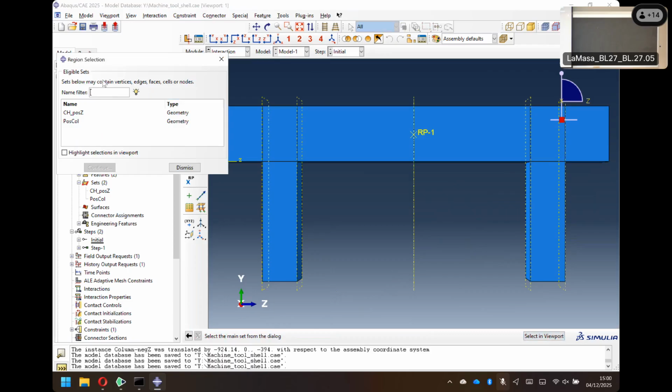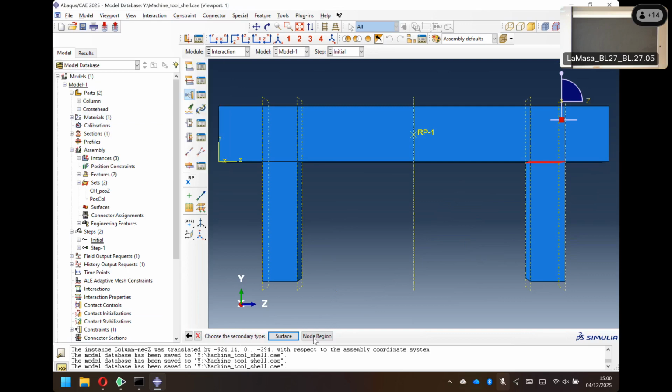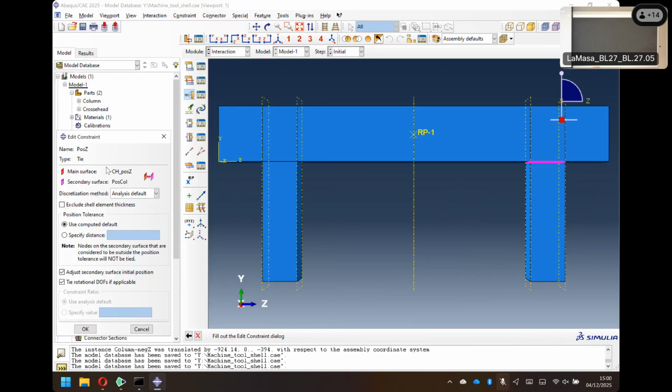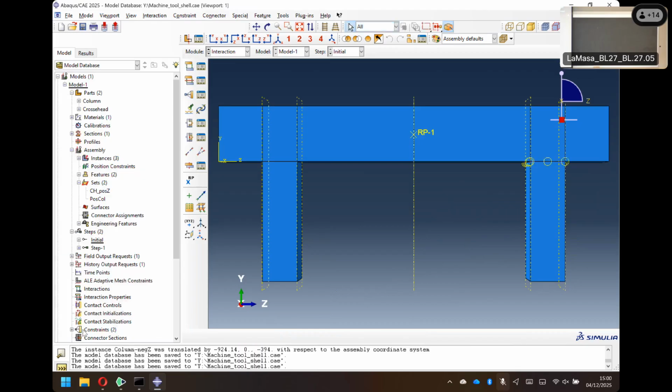And again, I want the main to be the crosshead. So crosshead, positive Z. I can also be extra safe and highlight the section. Yes, that becomes red. And this is fine. Continue. Secondary type, again, a node region. And again, positive column. And now, because I have highlighted the selection in viewport, that becomes purple. So I know that the two are overlapping. They're correct. I didn't mess it up. Okay, I'm happy. I click OK. And here I have tied everything.